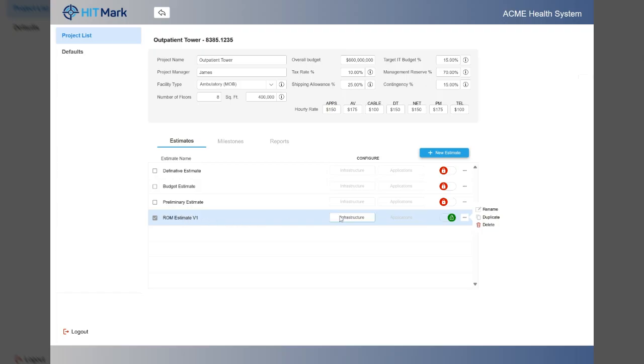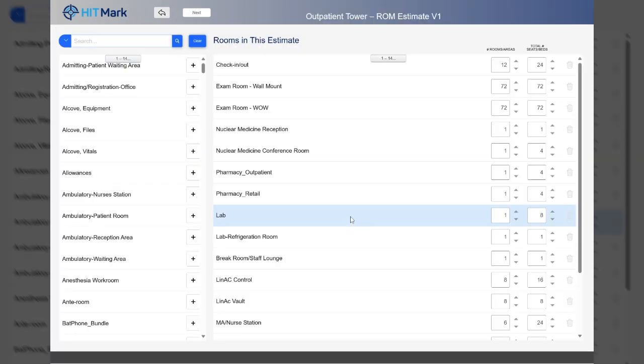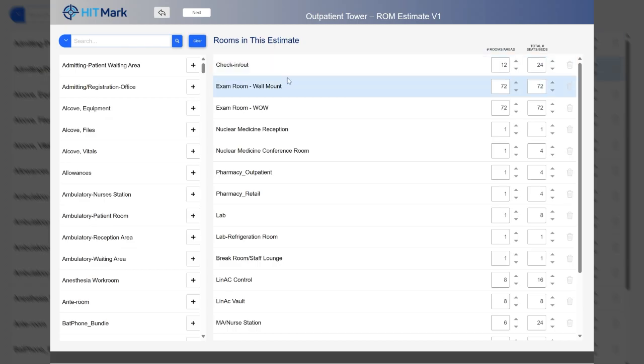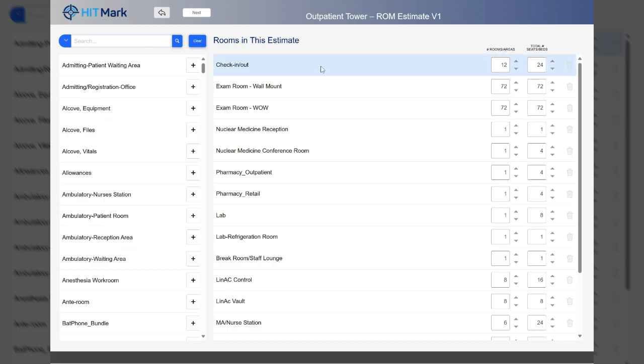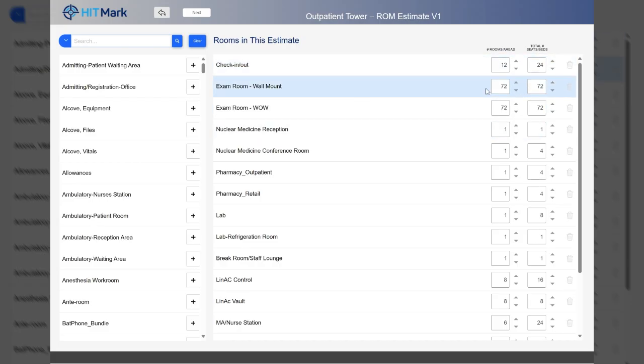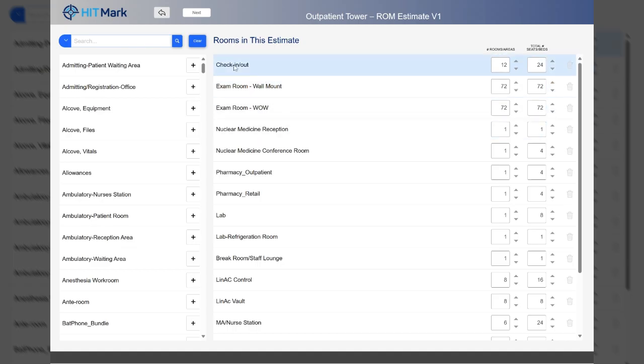All right, there's 2 primary categories of information getting budgeted from a healthcare technology perspective: the infrastructure and the applications. So let's take a look. And the first thing that we see are the list of rooms that are going to be part of this estimate. The facilities manager is going to have typically what's called a program sheet. And on that sheet are the list of room types along with the quantities of rooms and seats that go along with each one of those.